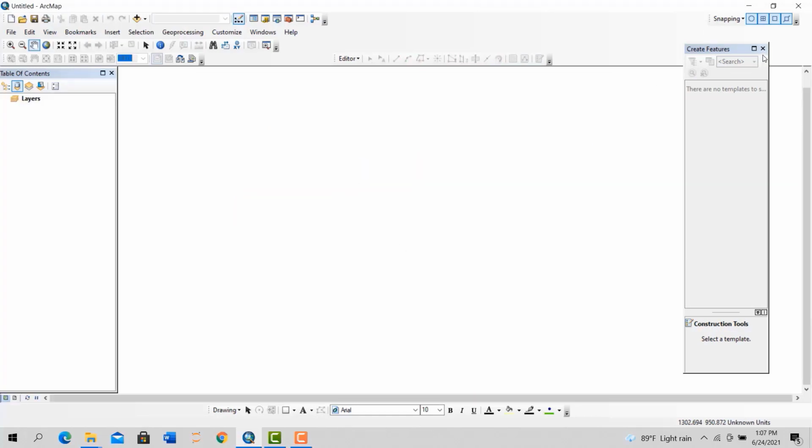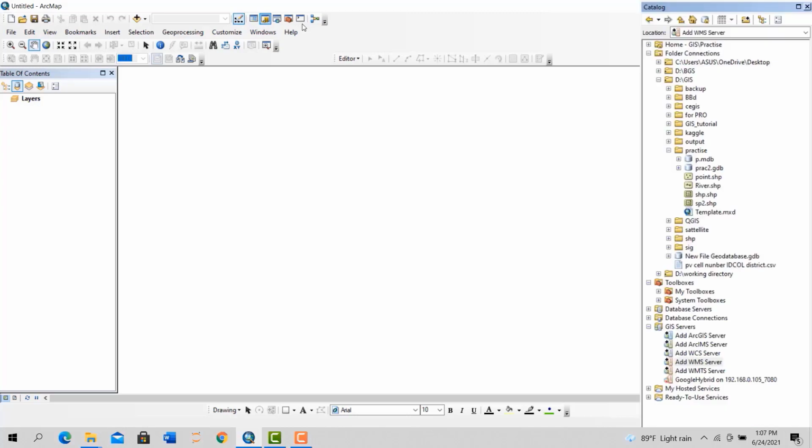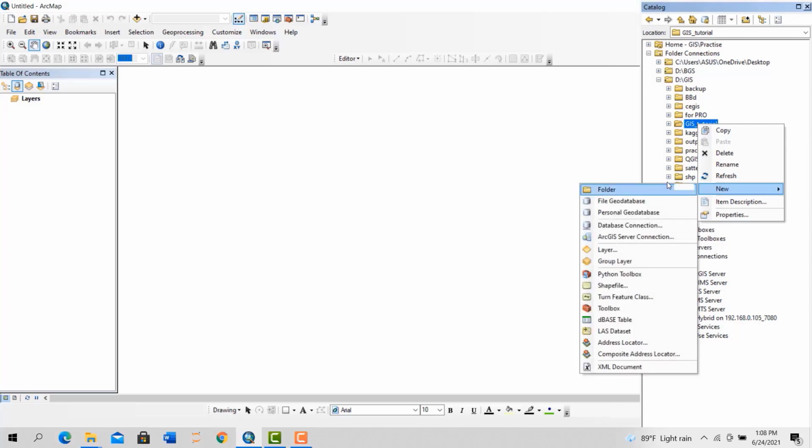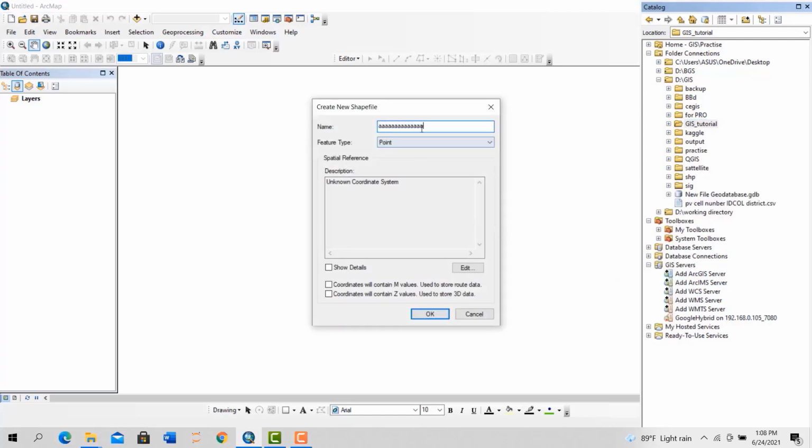Now I've got a blank map. To create a shapefile, you can create it in any folder you want. Let's say we would like to create it in this folder, GIS tutorial. Right click here and go to New, then, oh no, we are going to use Shapefile. Create Shapefile.